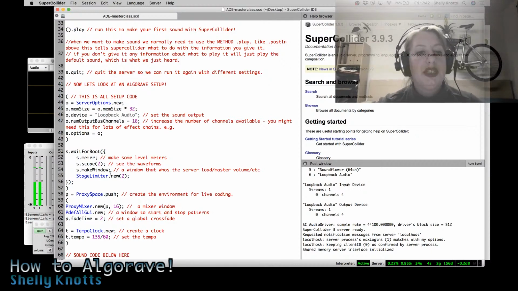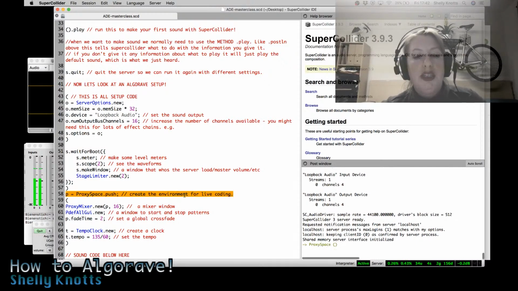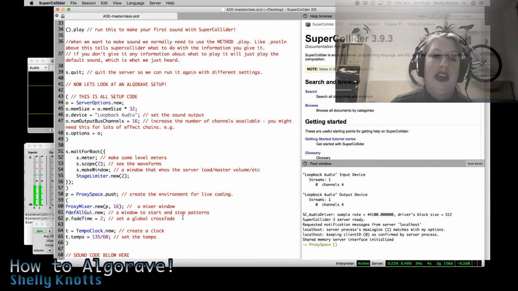So yeah, once you've run that, you've got all these windows. Now you need to run this line of code, which is super important, and that's p=proxy space.push. You don't need to know exactly what that's doing, but it's essentially creating the environment for live coding. If we don't run that, some of our code below is not going to behave how we want it to. It's just changing some settings within SuperCollider so that it's in live coding mode.